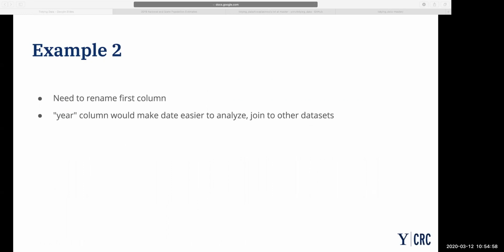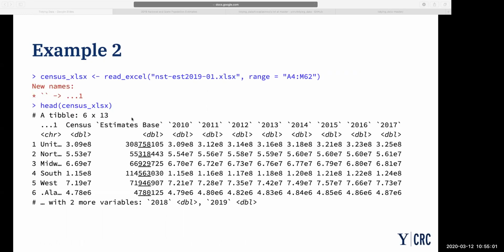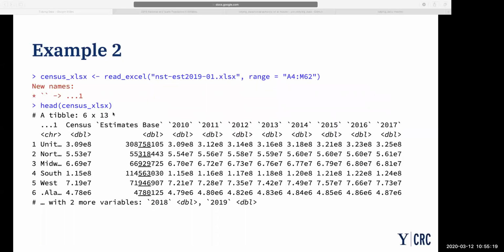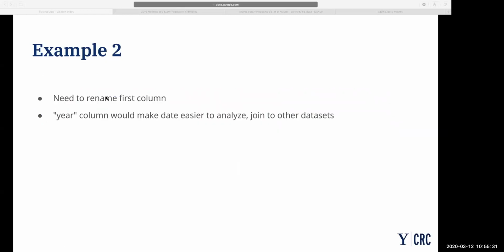Oh, sorry. I also want to, because this very first A4 is actually a merge cell, Read Excel got a little upset about it, and so just threw up its hands and said, this looks like a blank cell to me because of the way it was merged. So it ended up being parsed as ...1, which is not a very meaningful variable name. So I want to rename that very first column.